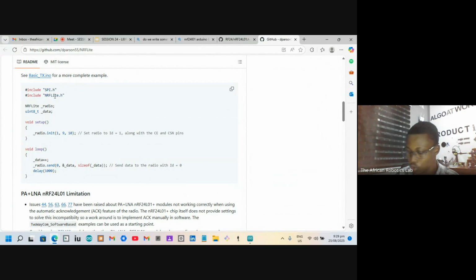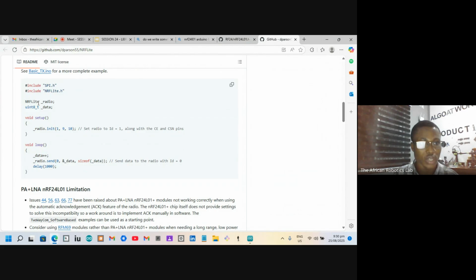So first you add your library, that's it, #include NRF Lite. Good. And then you create an object. So you just say NRF Lite, and then you give it a name. In this particular example that the people who created the library use, they created an object called _radio. That's the special name they gave. That's the object. And then they created a variable called data.